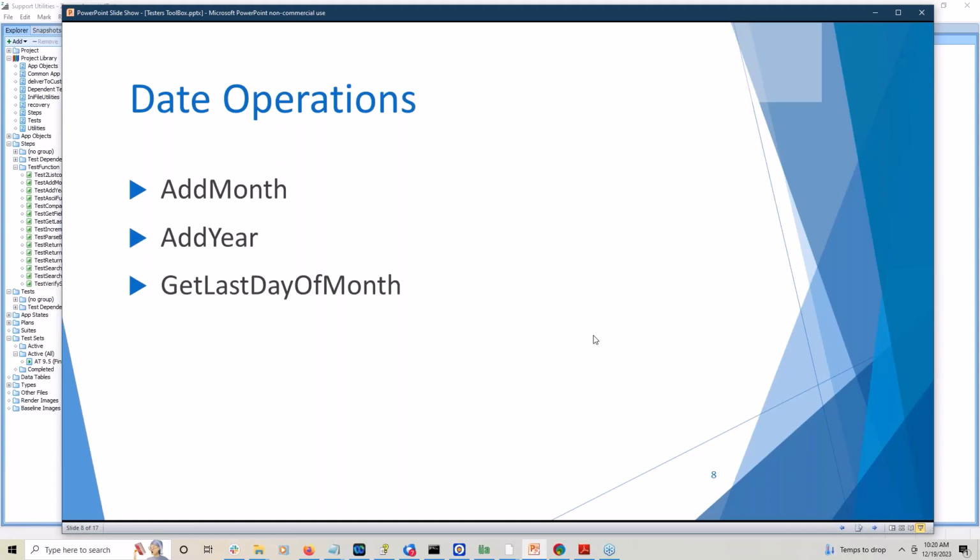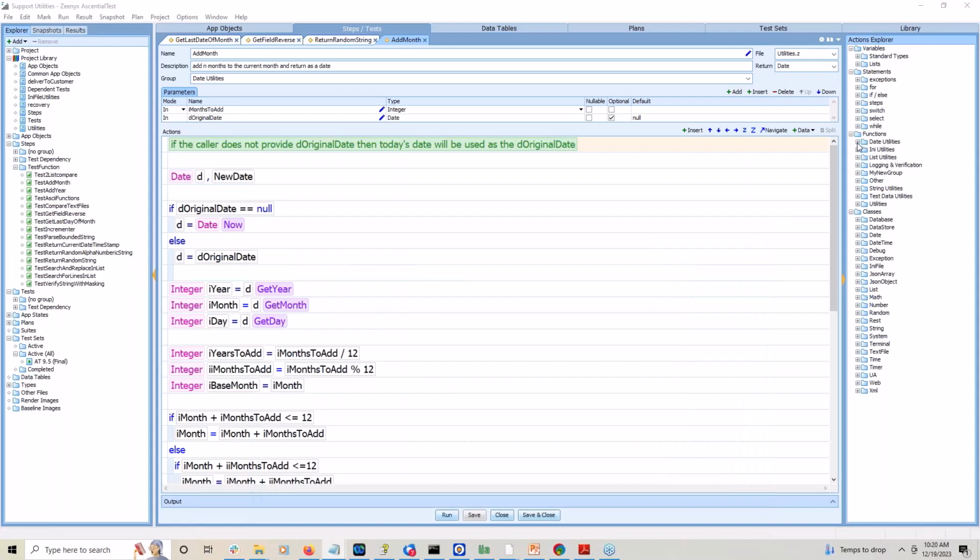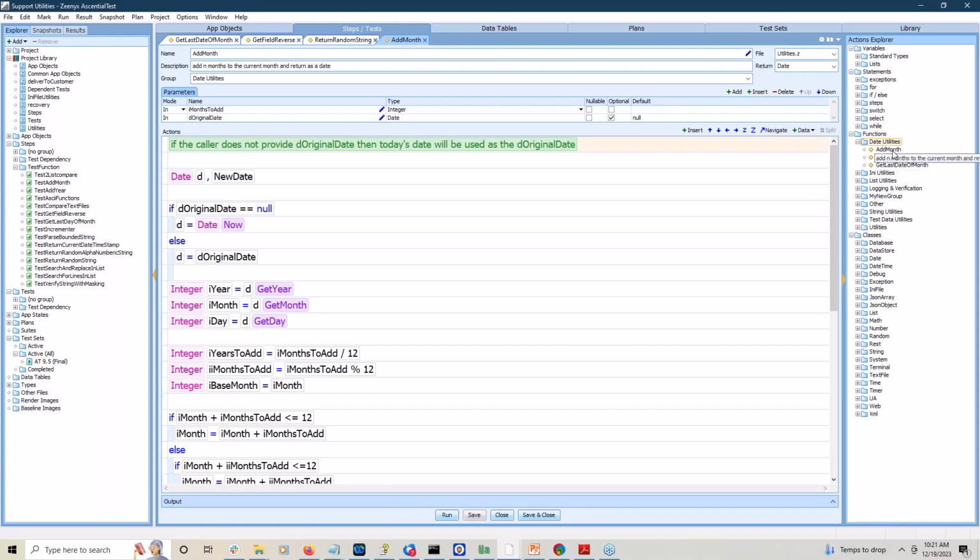Now I want to talk a little bit about some of the functions that we have. And if you look over here, you notice they're all grouped. So date, INI, list, and so on and so forth. So I'm going to start by talking about our date functions. We've got 3 date utilities in the library. One's called add month, one's called add year, and one's called get last date of month. And I want to talk about a couple of them.